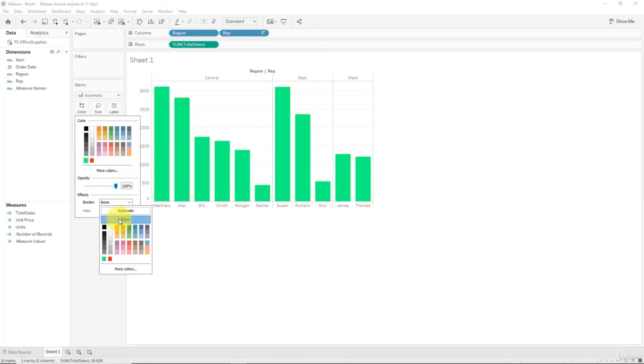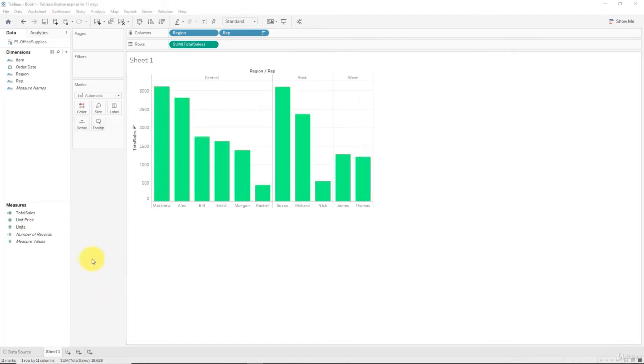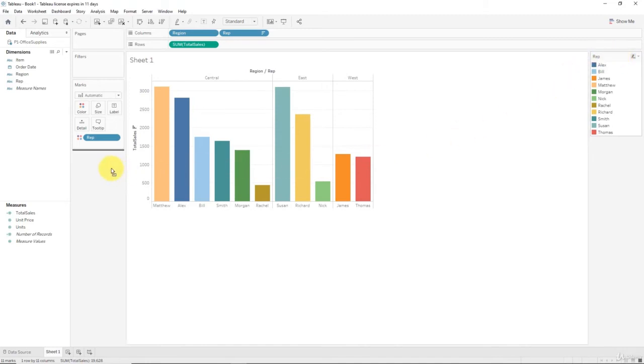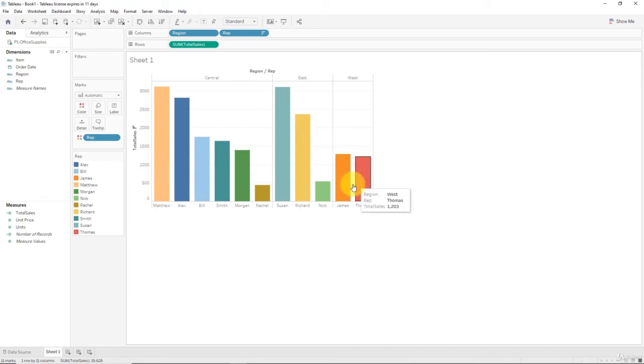What we want is for the colors to differ from bar to bar. So the first thing that you can do is take your representative from here and drag him onto the color button. What that'll do is give each representative a unique color, and it'll give you a color legend over here. As you can see, the color legend matches your column names. So Matthew is blue here, Susan's light blue here as well.